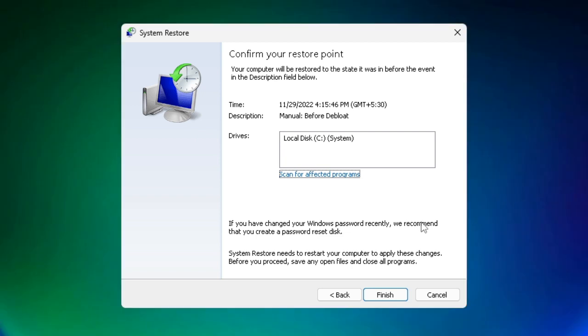So hopefully guys, this video will help you to quickly know how to debloat Windows 11 completely to get the maximum performance and decrease your memory and CPU usage.